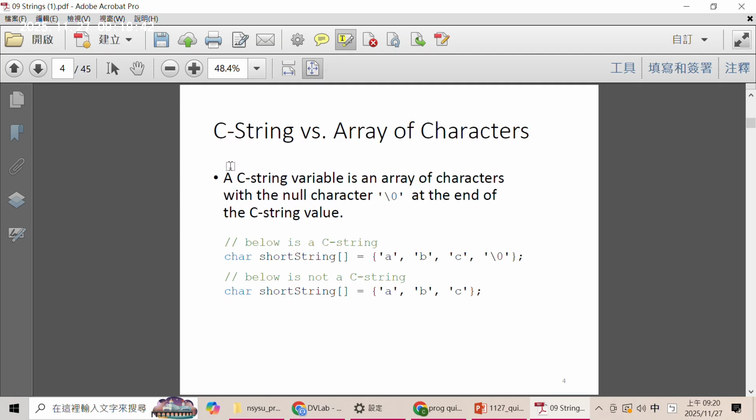So first, the C string was introduced in the C programming language, and it is a static array, and each element is a character. And a C string has one additional requirement. This requirement is that the last character is the null character. So the null character is the \0.